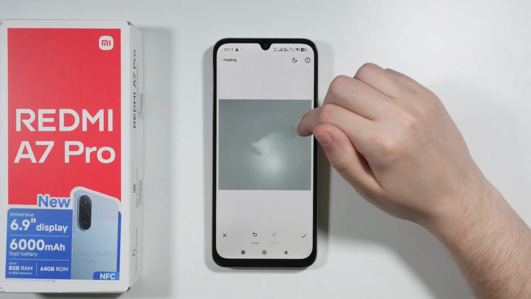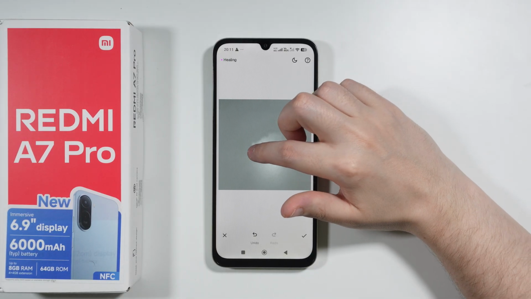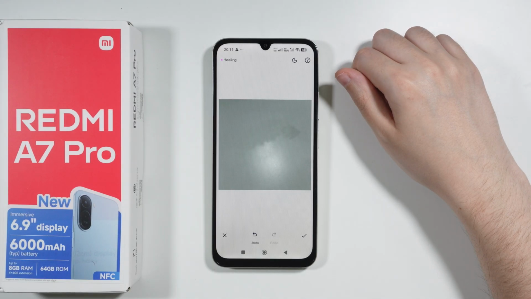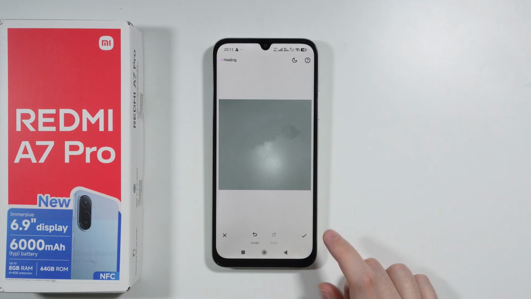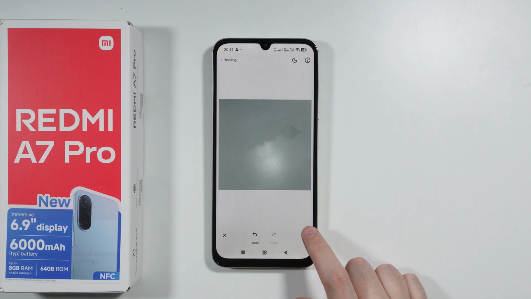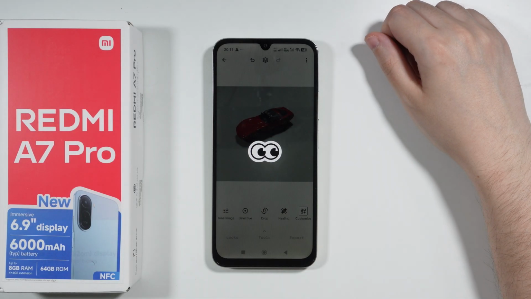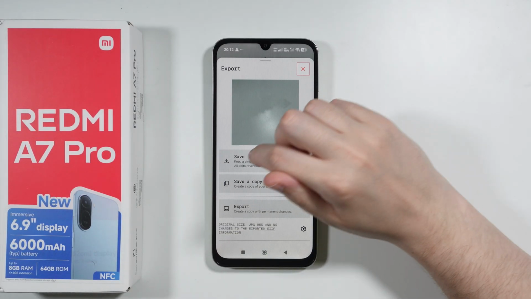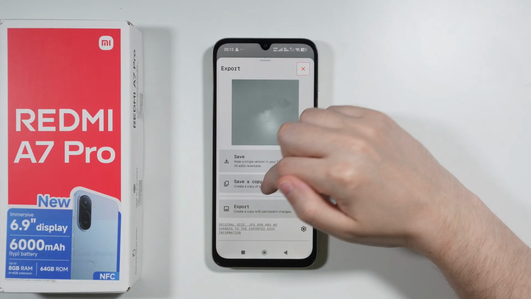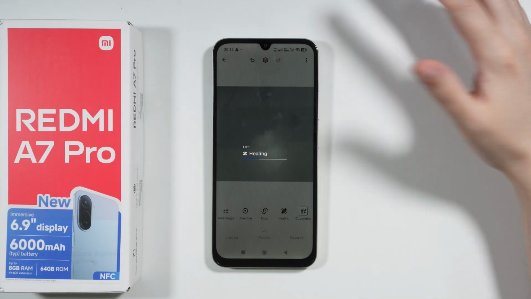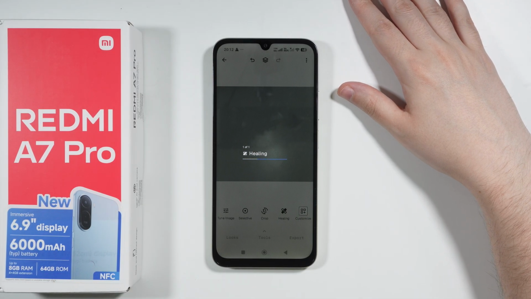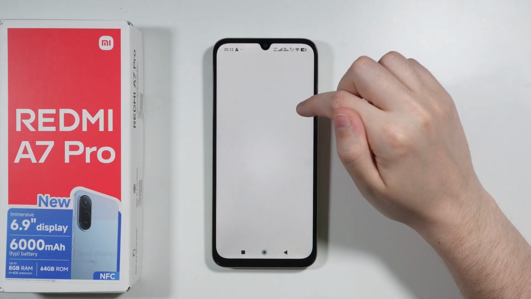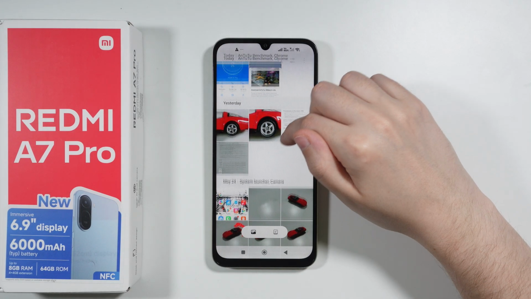If there is something left after removing the subject, you can of course try to fix it by just selecting the area once again. If you are satisfied with the results, you can tap on this check in the bottom right corner. Then we should be able to export, and then we can just save a copy in order to keep the original photo, of course. And there we go, photo is saved, so we should be able to, for example, find it in the gallery. And there we go, here it is.